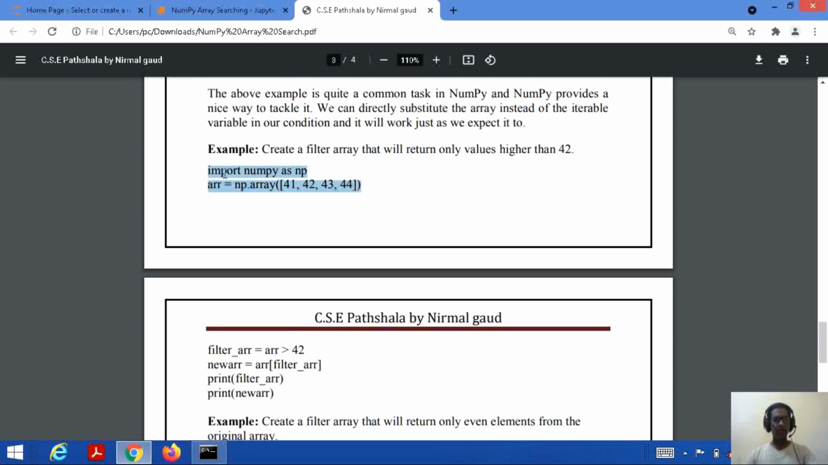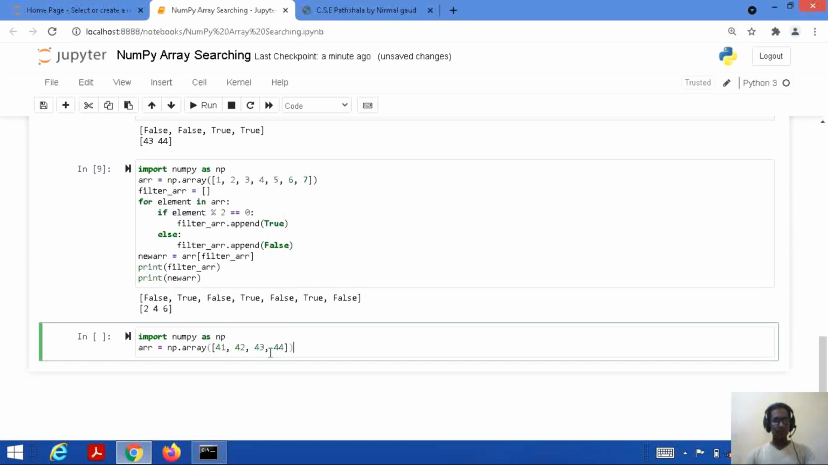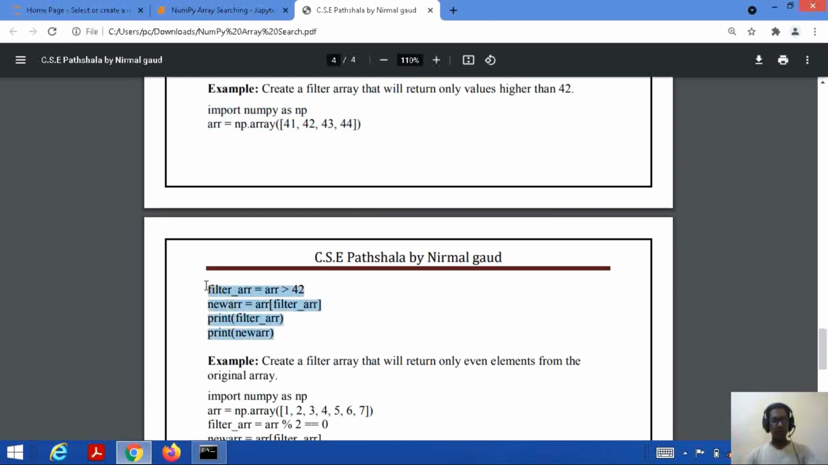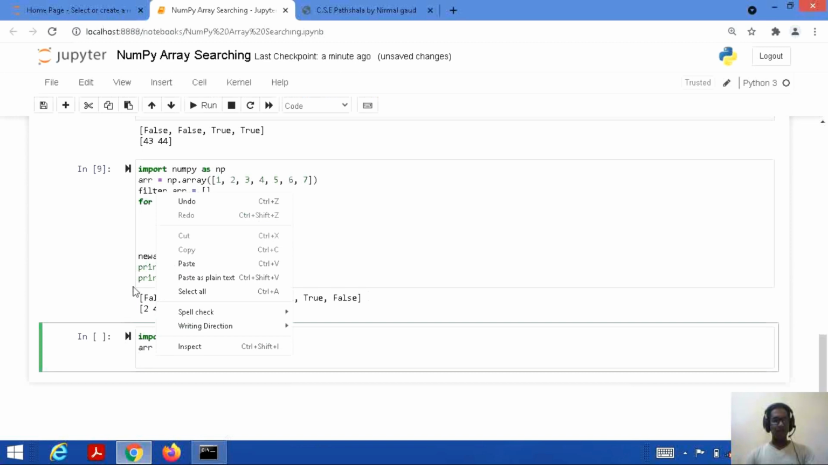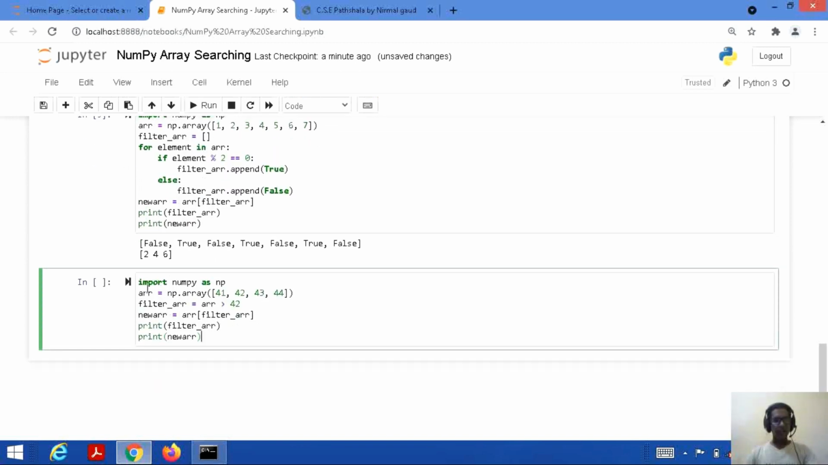Let's implement a code. Okay, so here it is. Let's consider some more code, and we are doing the check condition directly here. Let's check. Import numpy as np, arr equal to np.array. These are the elements of the array. filter_arr equal to arr greater than 42.